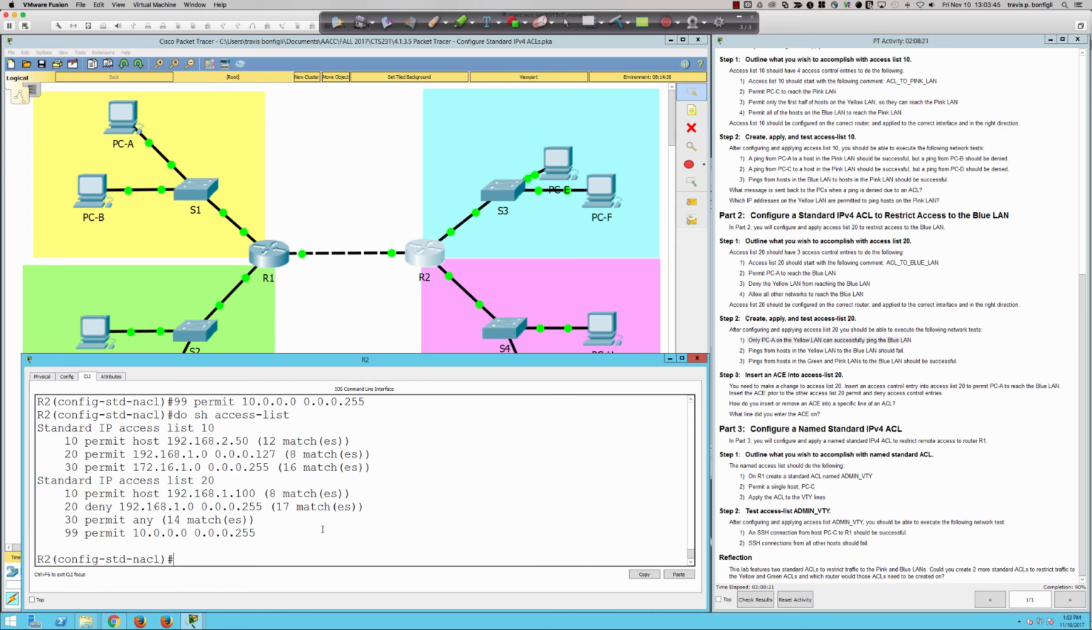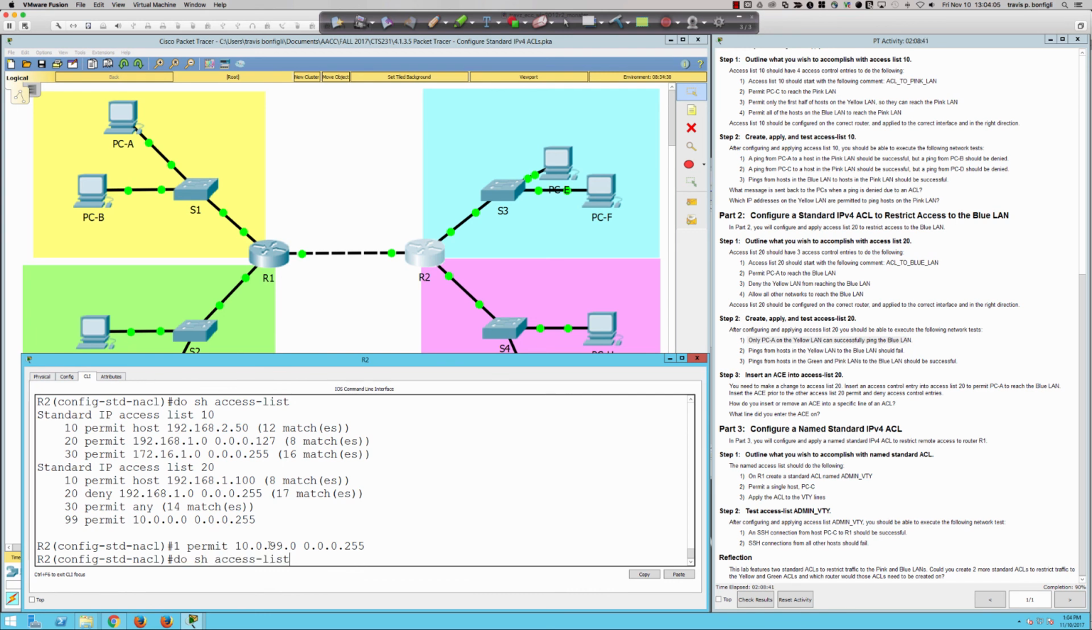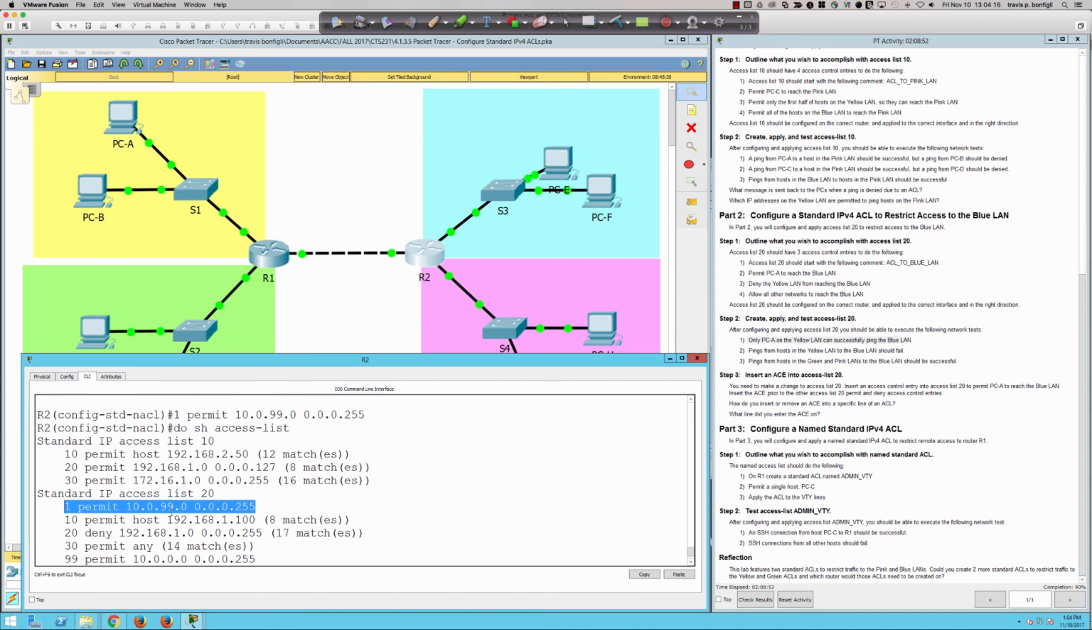So if I do show access list, you can see that we're manipulating here. So where did it go? It went here, right? So let's say that I don't want it here. Or let's do a trickier thing here. Let's change it to the 10.0.99 network, right? So now when I do show access list, where did it put it? It put it here first, right? So that is how you would insert on a specific line if you wanted to juggle these lines around, right?